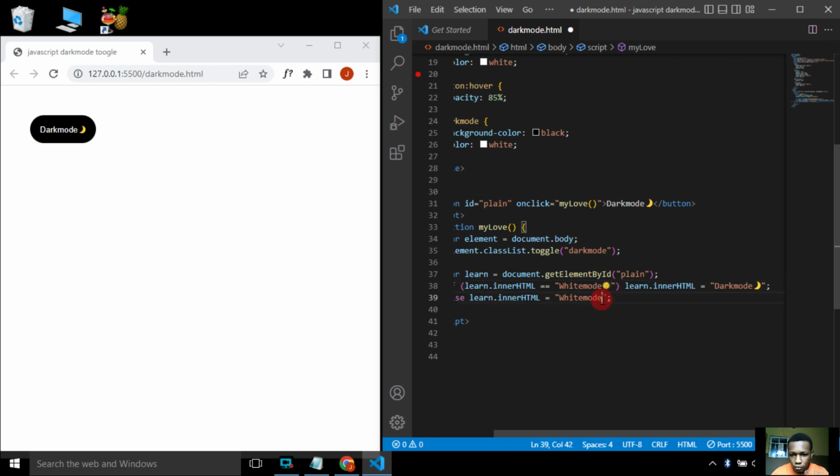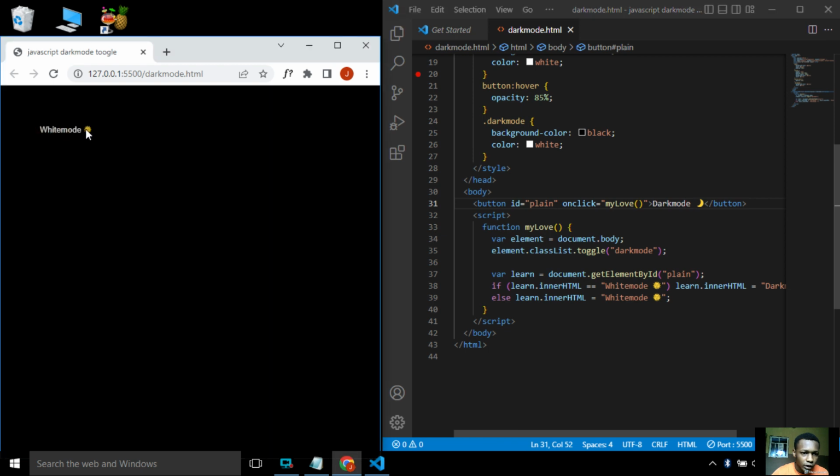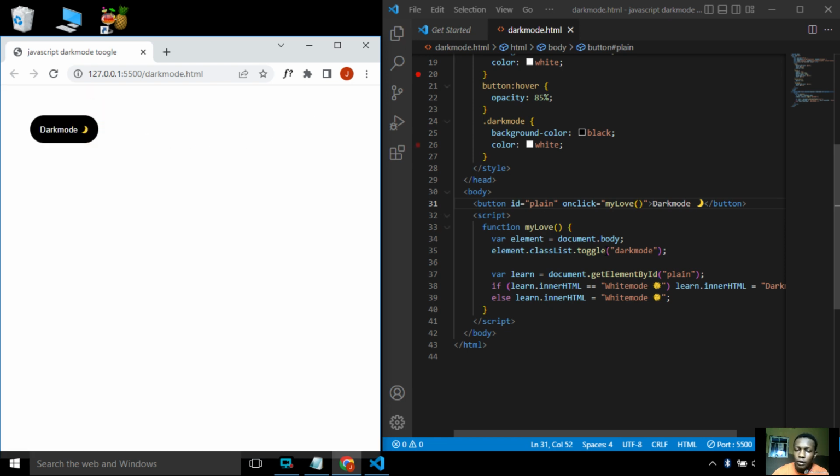White mode. Let's just give it a space, and then here is space. So save it. I just give this space. Save it. So with this being done, we'll check the effects over here. So click on it. Here is it, white mode with the sun icon. So you see your work is okay. We have shifted that aspect of it.